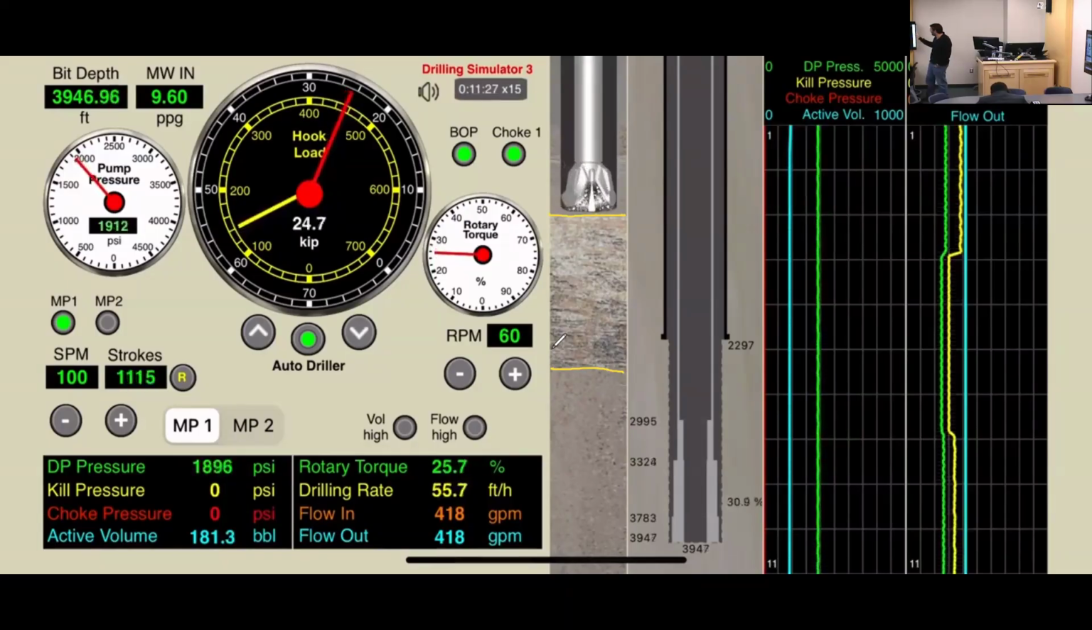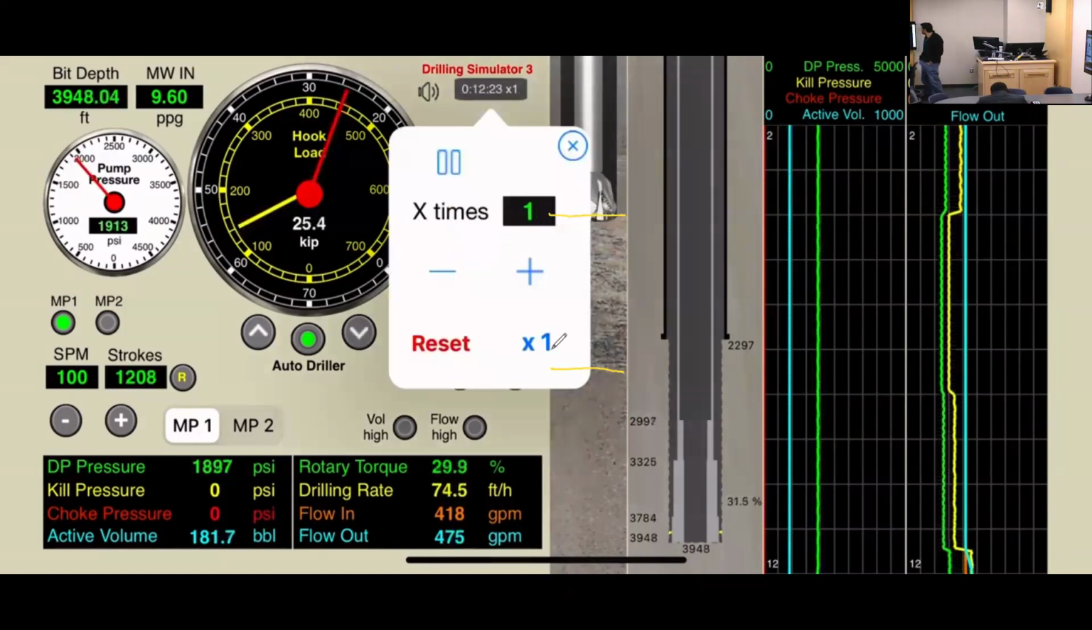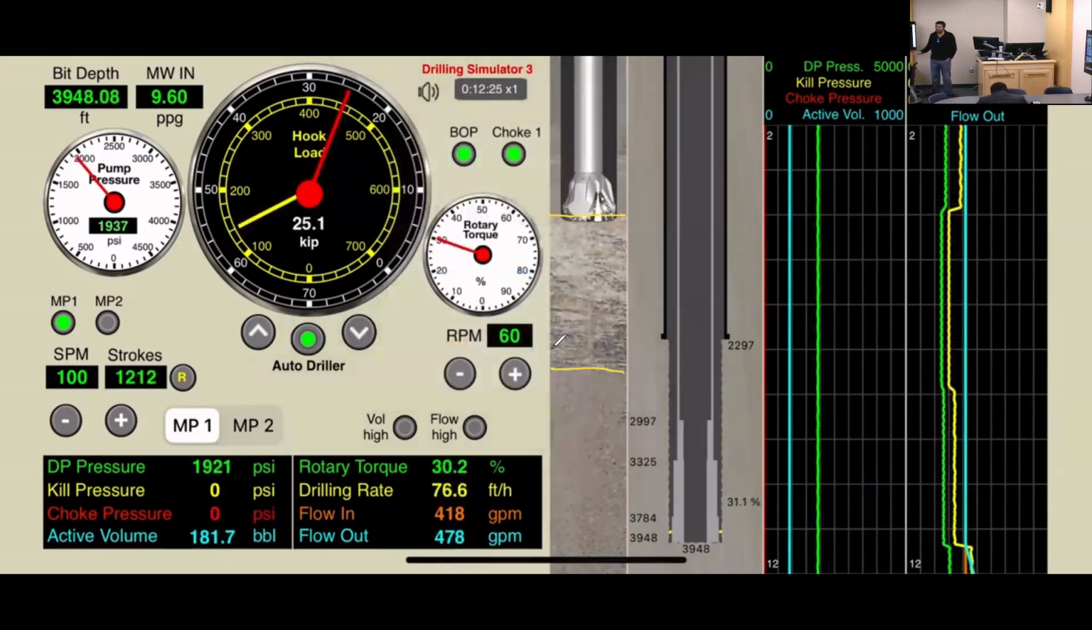This is much longer than what it really takes, but now I start getting a kick. You see the yellow stuff here. I pretend I didn't see it just to get more. Okay, you see now I have more flow out than flow in. Now I know for sure I have a kick, but I need to make sure.